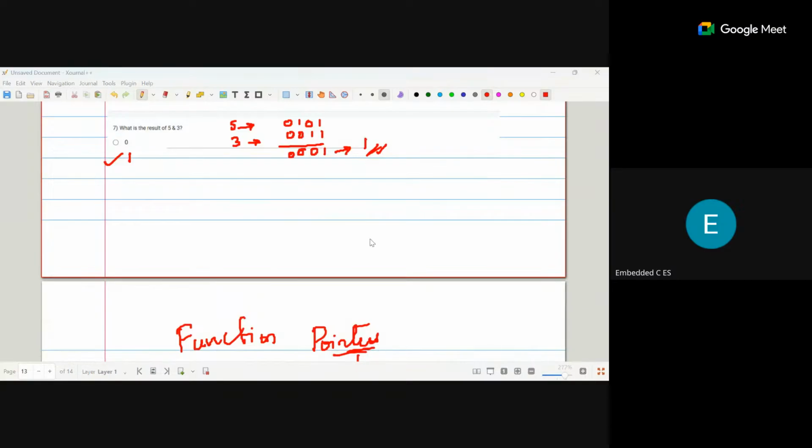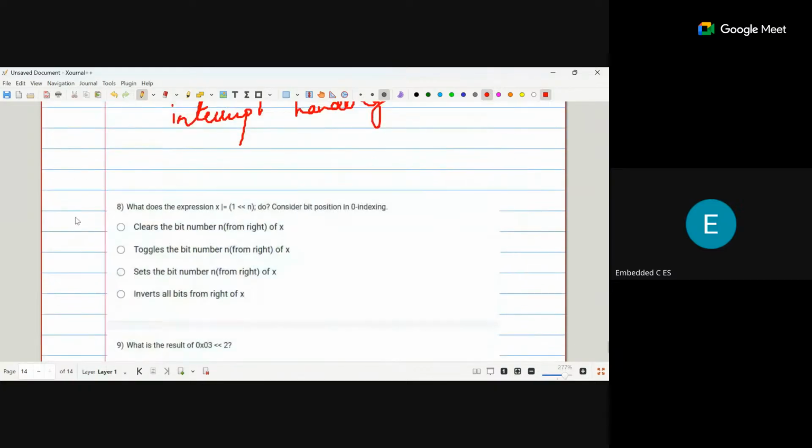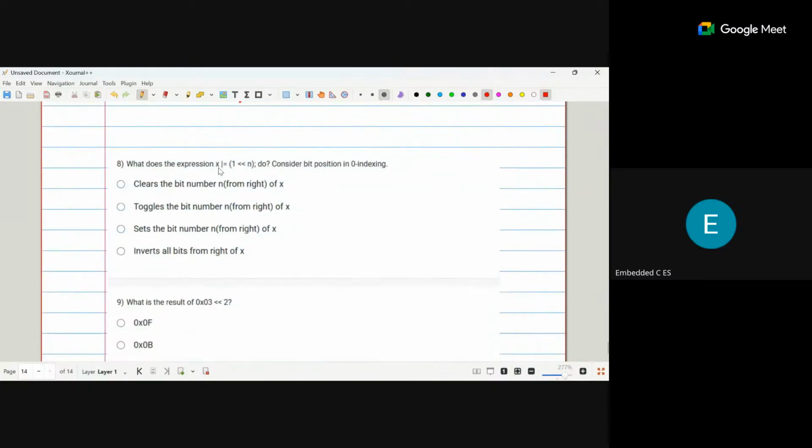And then the next question. So for the eighth question, what does the expression do? We even talked about this bit manipulation here. If you see here, they're using OR. So consider the bit positioning is in zero indexing. What do you think the value is? So what does this OR do? We were talking about OR, right? So what does OR do?